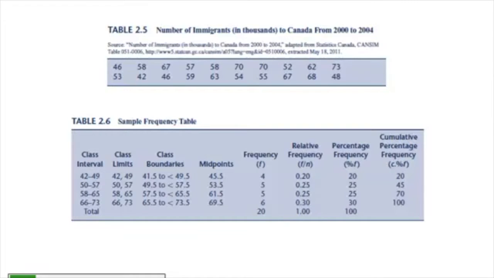For this tutorial, we will use the data in Table 2.5 of the textbook. Table 2.6 provides you with the completed frequency table for this data. This will be the frequency table that we will recreate here.